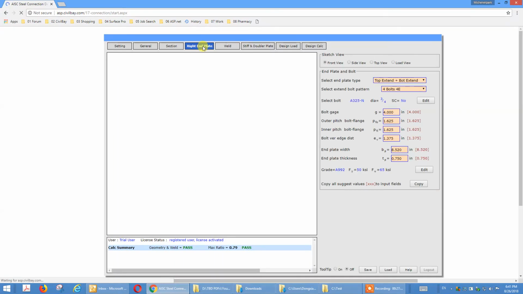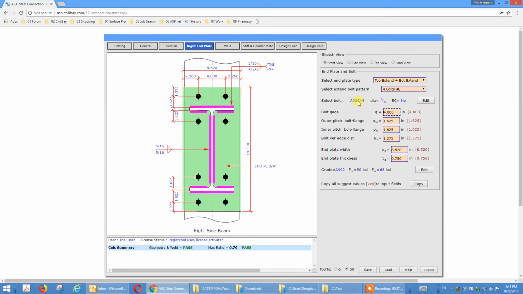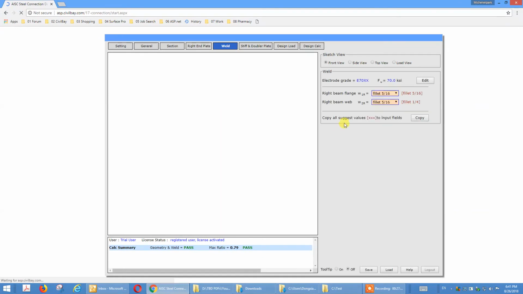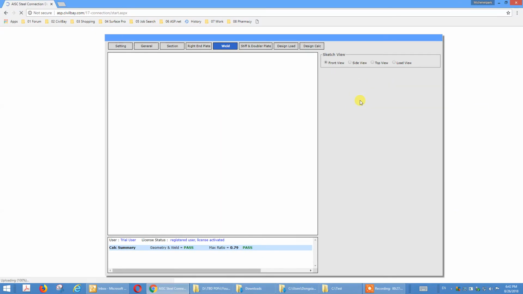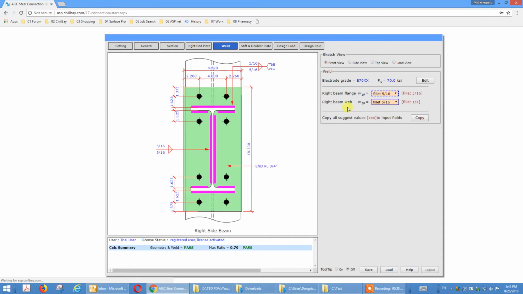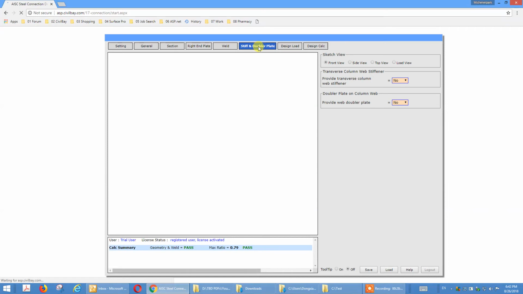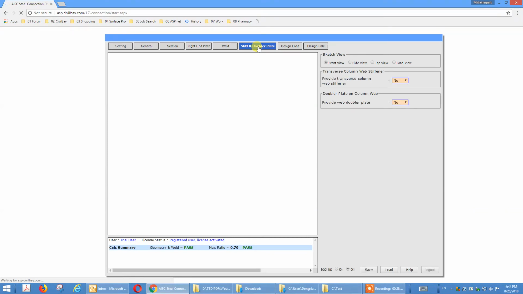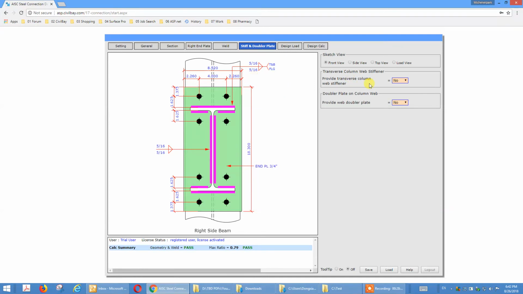All right, and where you design the bolt spacing, bolt diameter, and bolt pattern of this end plate. The next menu tab is weld. You define your weld from flange to end plate. You see the highlight here: flange to end plate, web to end plate, and your weld grade. And for the stiffener or double plate, you define the stiffener or double plate size, the weld, and the thickness.